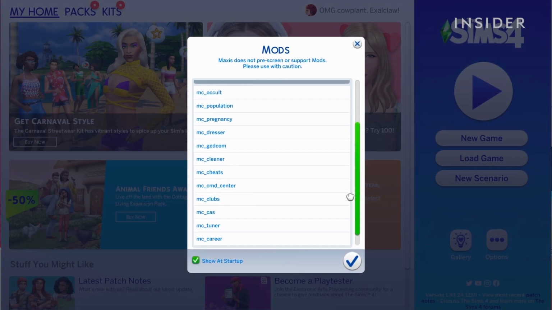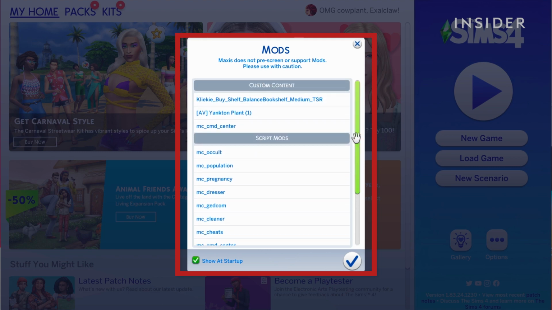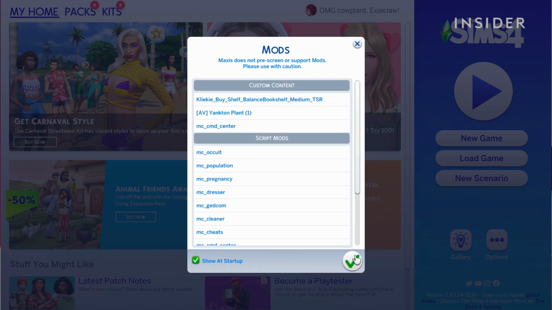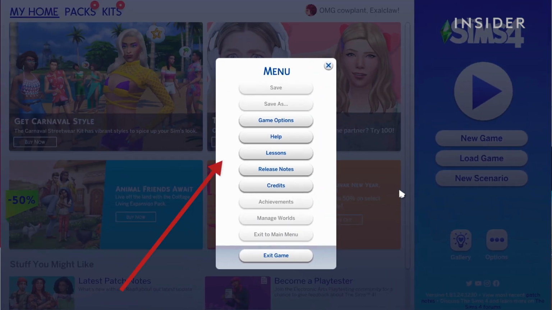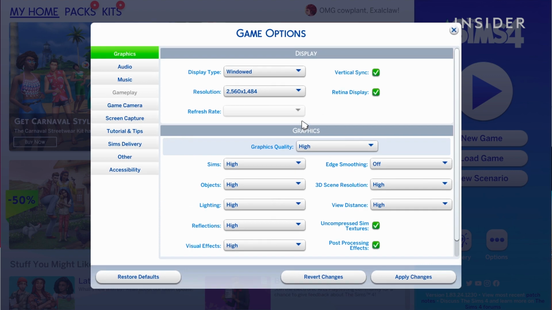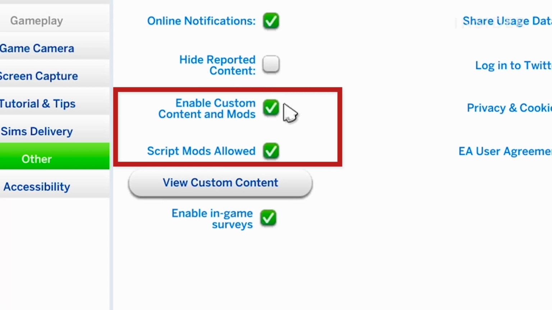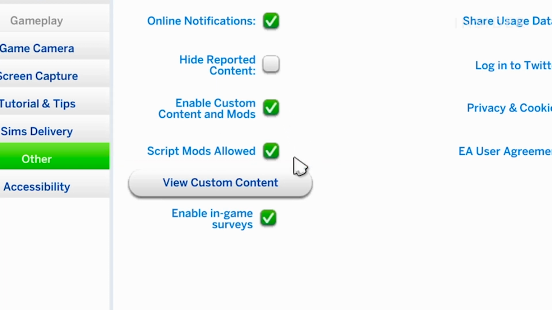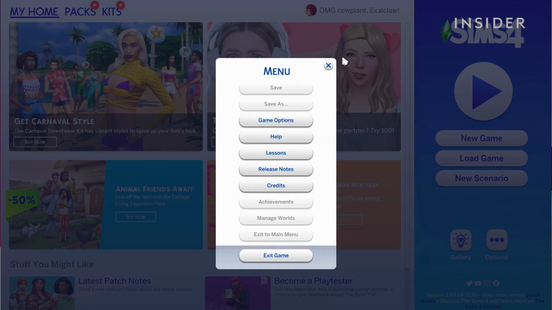Launch Sims 4, and a pop-up should appear confirming the mod is installed. If not, you may need to enable mods for your client. To check this, go to the three dots on the launch screen and go to Game Options and then Other. Ensure Enable Custom Content and Mods and also Script Mods are checked off here. The game will need to be restarted if these were not on already. When ready, hit play and you'll be able to enjoy the mod's functions within your game.